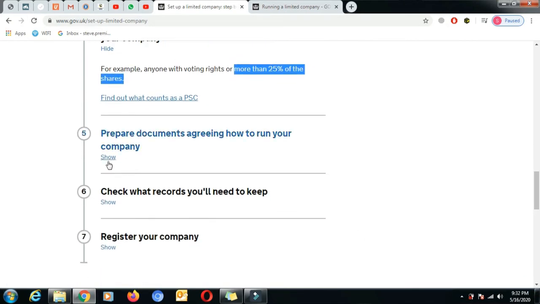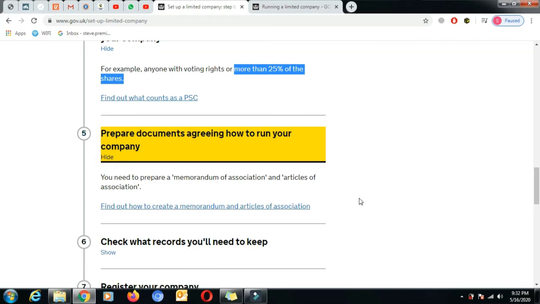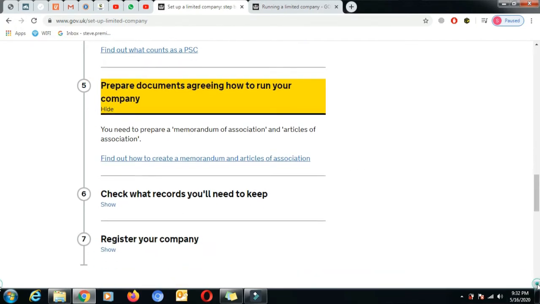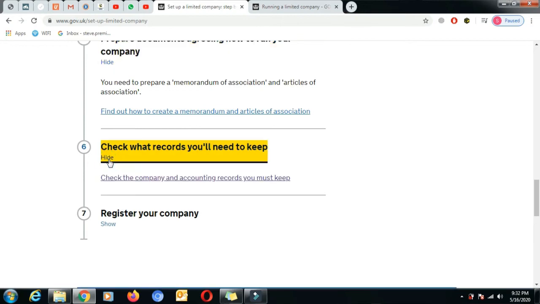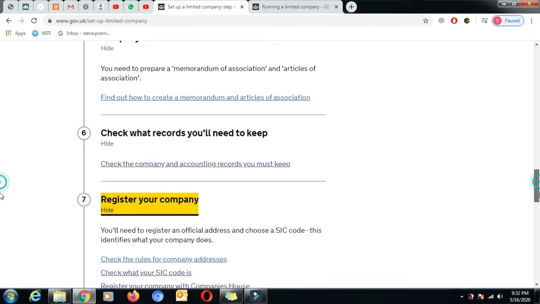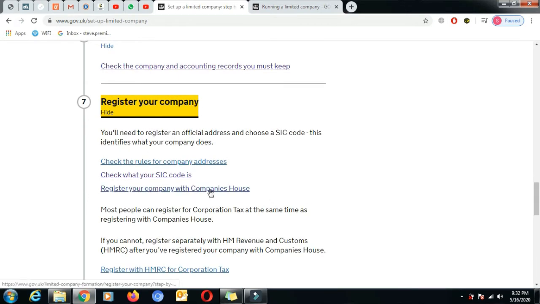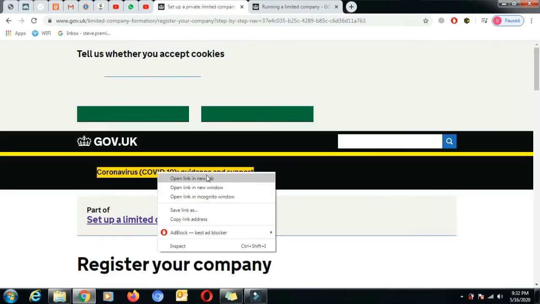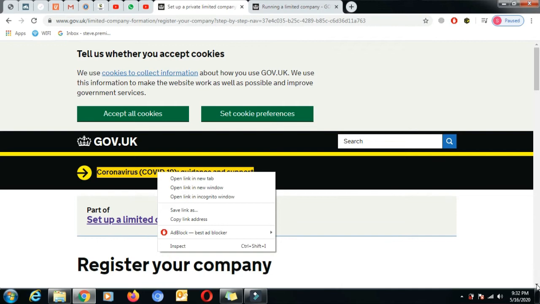Prepare documents on how to run your company, right? In that case, I would suggest you go to a lawyer who's going to submit your annual returns. He will take care of those things. Choose what records you will be keeping, and now let's go to the main step, register your company. Just click on there, right?